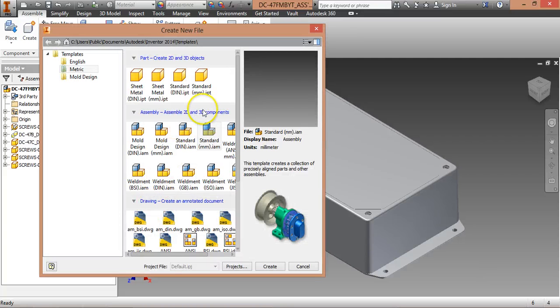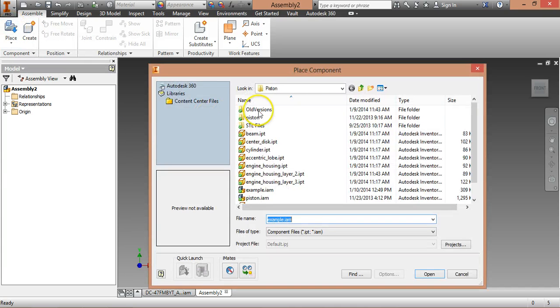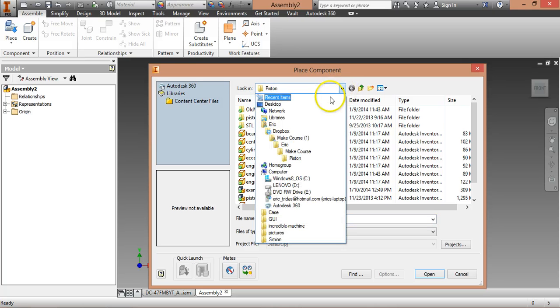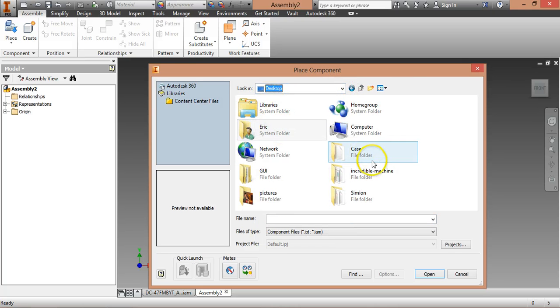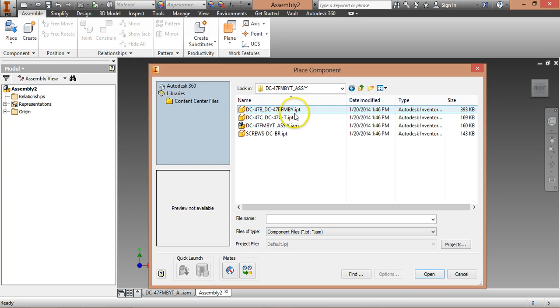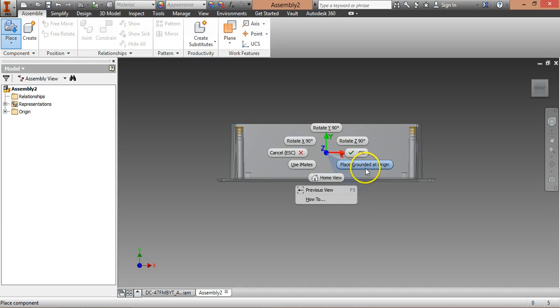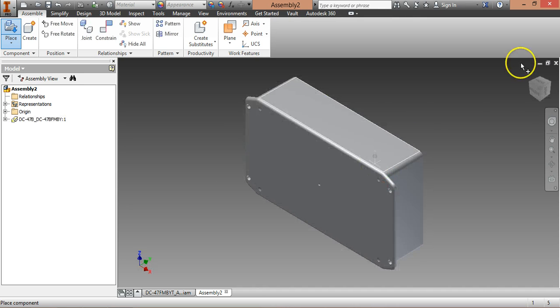And now what I'm going to do is create a new assembly that we're going to combine all these parts in. So what I'm going to do first is find on my desktop the case folder and these imported components, and I'm going to select this part, which is the main body of the case. I'm going to hit Open. You can see it brings it up. I'm going to right click and place it grounded at the origin.